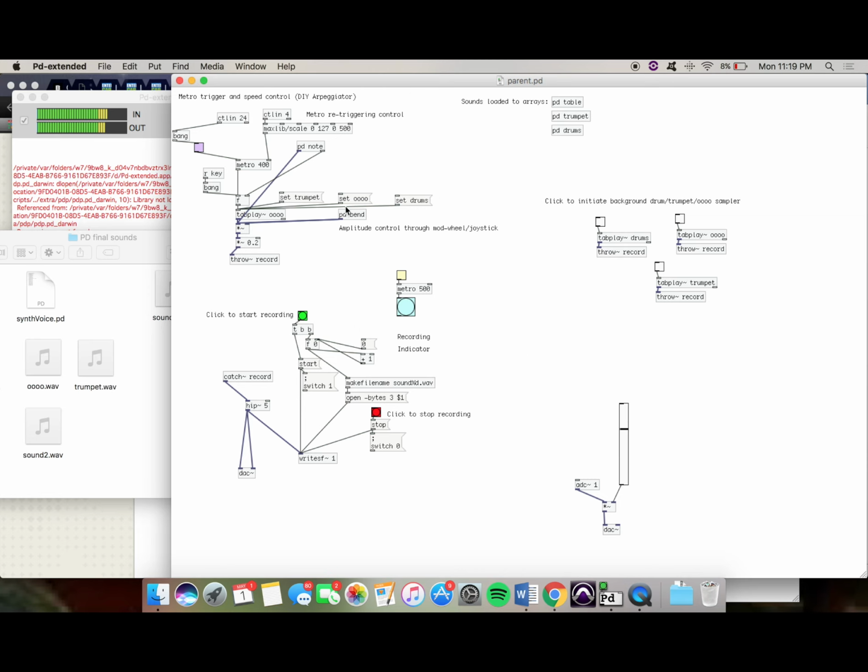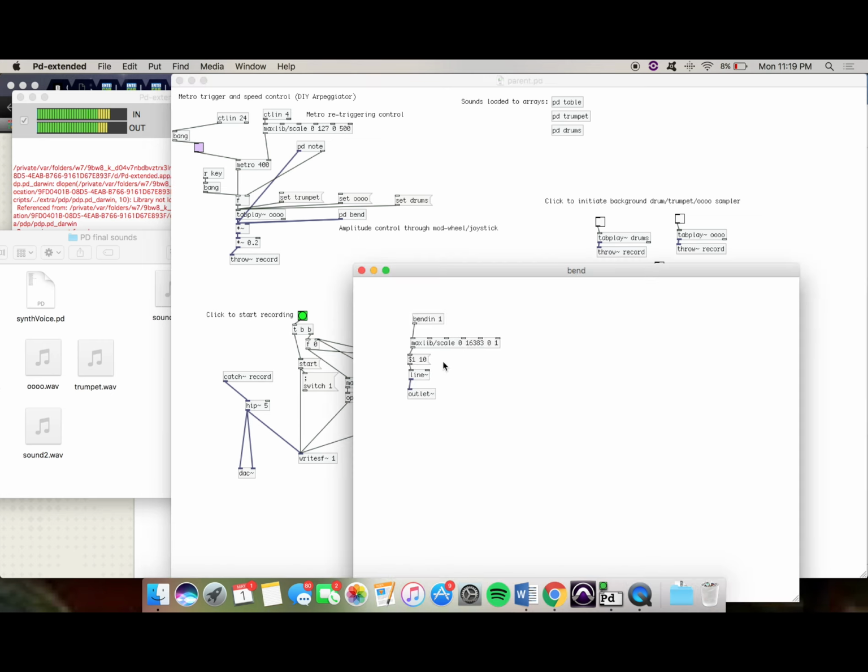But here I have bend in, which enables me to control the amplitude of the pitch bend signal by scaling it from 0 to 1 with the Maxlib scale object. So here we have it just repeating using the Control N24. Take that off. And then here's the arpeggiator, bringing it around. It's a joystick-like effect, and it can also be used through the mod wheel.